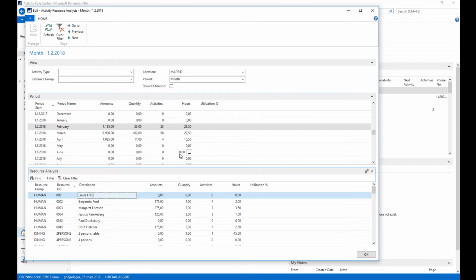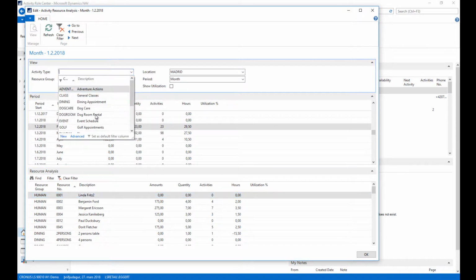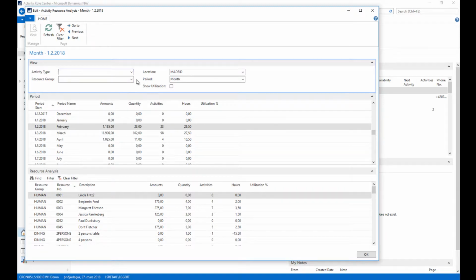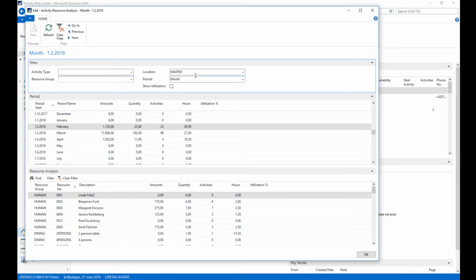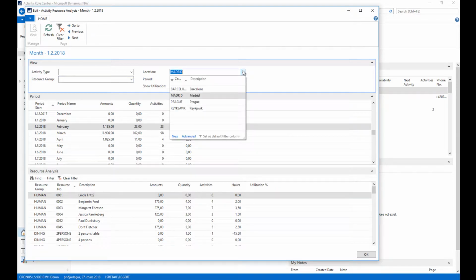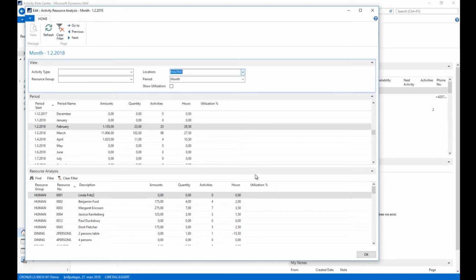All these views can be filtered based on the activity type. In this case, it could be golf, spa, whichever the activity types are in your business. Based on a resource group, if you only want to limit the view to certain resources, to a specific location or all locations.